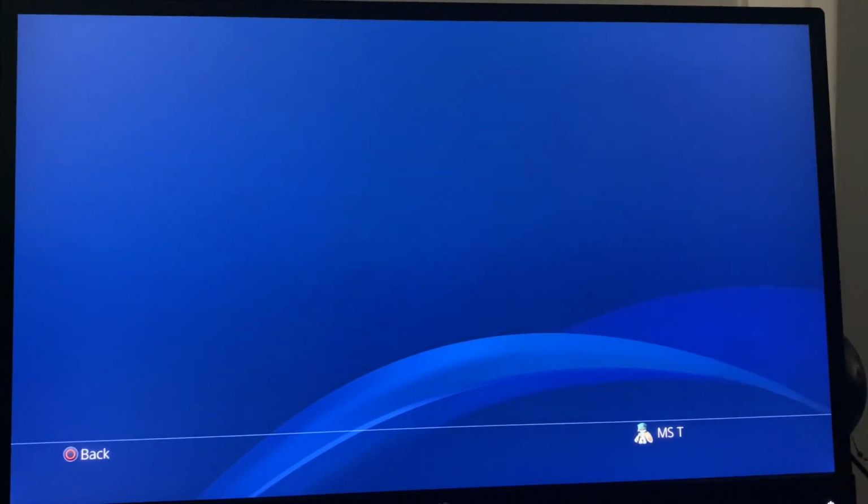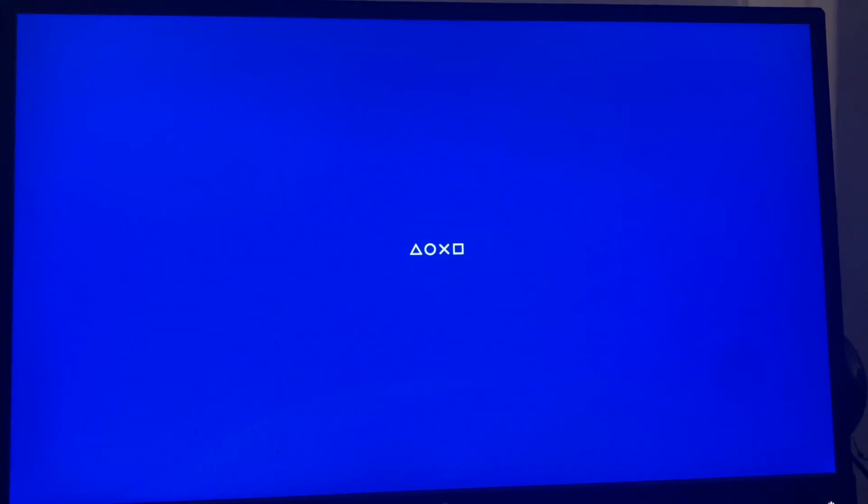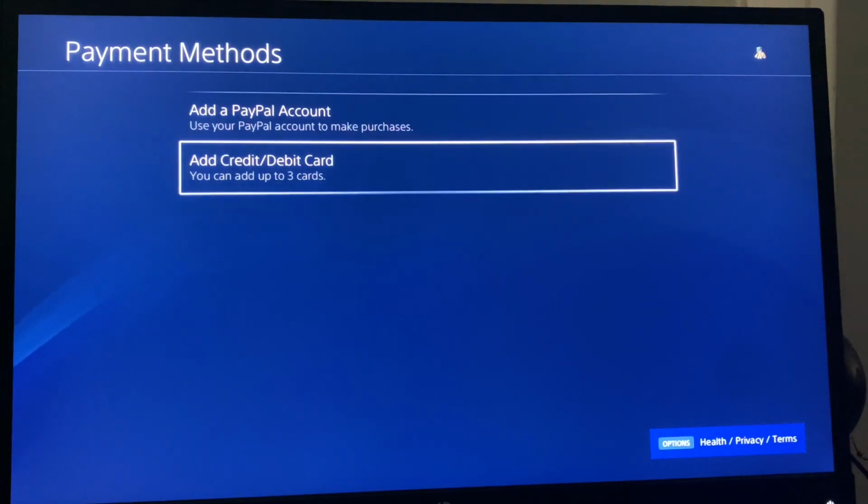Now from payment methods, if you're using a credit or debit card, what you're simply going to do is go to add credit or debit card, and you're basically just going to remove the debit card / credit card you were using, and you're simply going to re-add it. Now once you do that, you can check to see if the payment method is now working, and it should be working. So that was a simple fix for this error code.